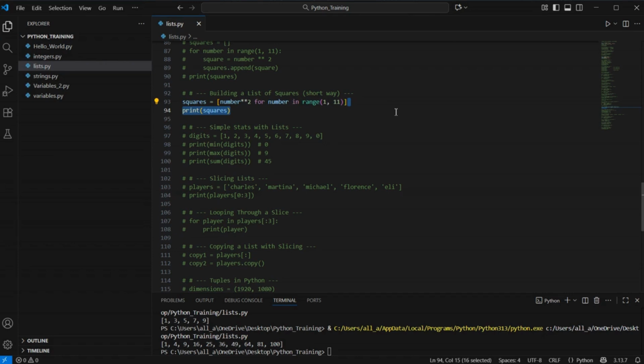There's another way we can build a list of square numbers, and it's much shorter. Instead of using a loop and the append method, we can use something called list comprehension. In this example, we write squares equals number asterisk asterisk 2 for number in range 1, 11. Let's break it down. This line tells Python to go through the numbers from 1 to 10. For each number, it calculates the square using number asterisk asterisk 2. Then it adds that result directly into the list.